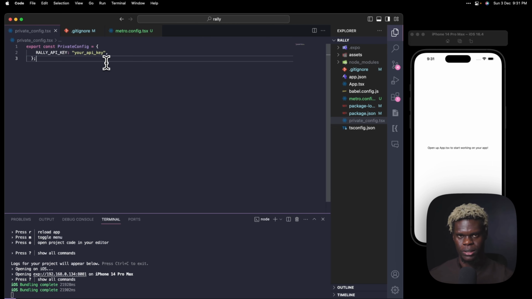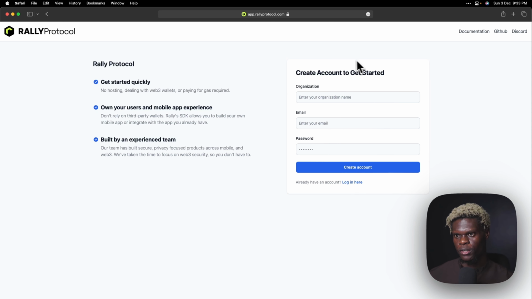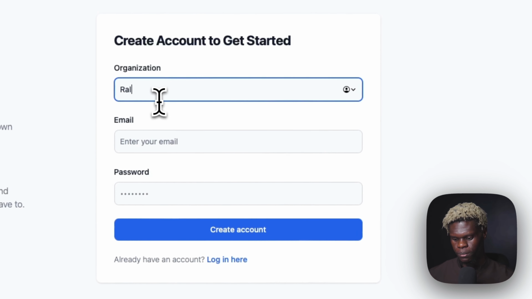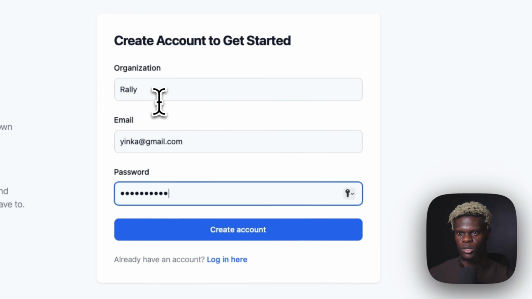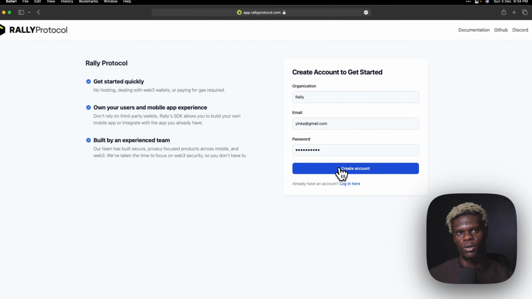I can move to the next step of generating our API keys. Let's get into that. So to generate our API keys, we're going to head over to app.rallyprotocol.com/signup. We're going to fill in these details. And this is an intro into the dashboard we talked about earlier. Be sure to watch that video to get a detailed overview of the Rally Protocol dashboard. So you want to put in an organization name, and you want to put in your email address, and then a password. Create account, and then we'll go ahead and we'll create an account.